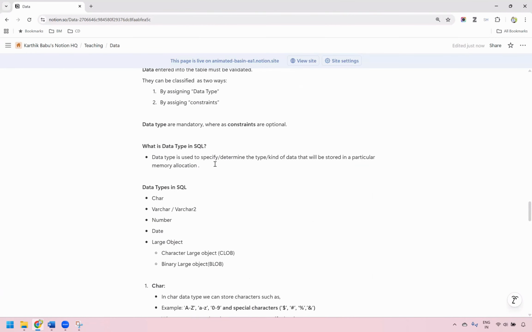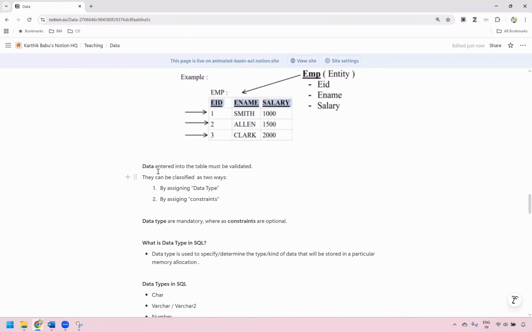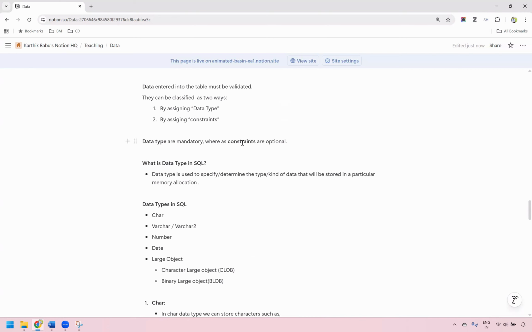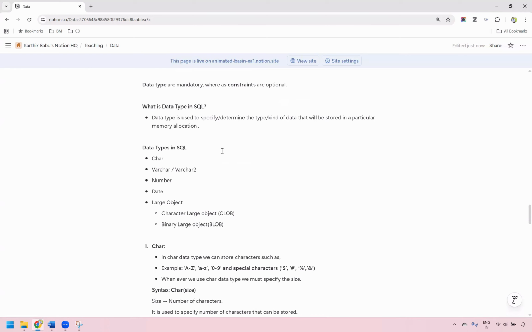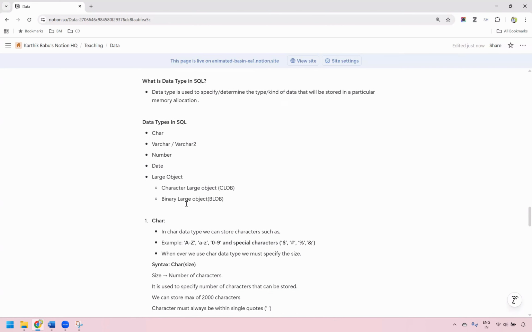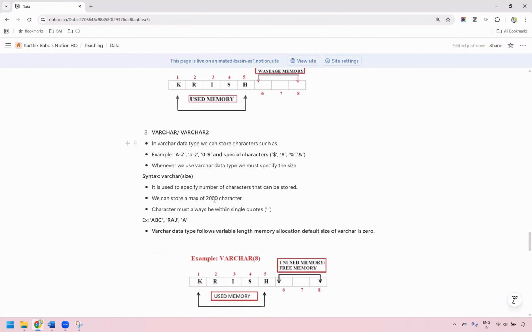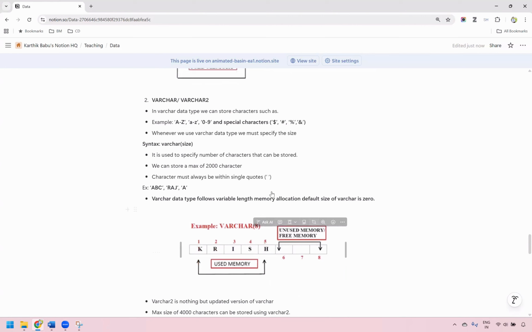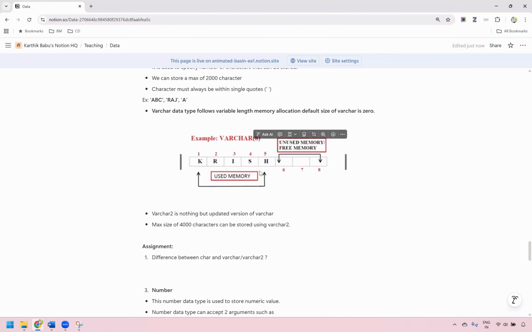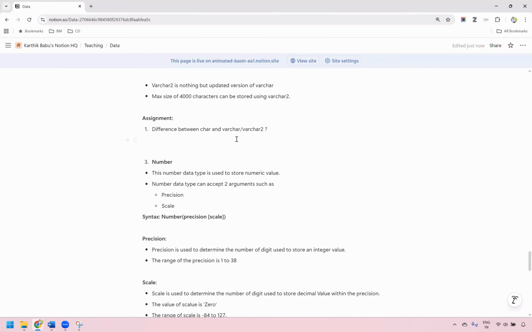Quick revision: what are data types? Data types are necessary because data entered into the table must be validated. By assigning a data type, we can make sure the data entered into a table is validated. So data types are mandatory and constraints are optional. We understood the types of data types: character, varchar, varchar2, number, date, character large object, binary large object. For character data type, what it is and what its disadvantage is. For variable character, what it is, what its advantage is, and the differences between variable character and variable character 2.